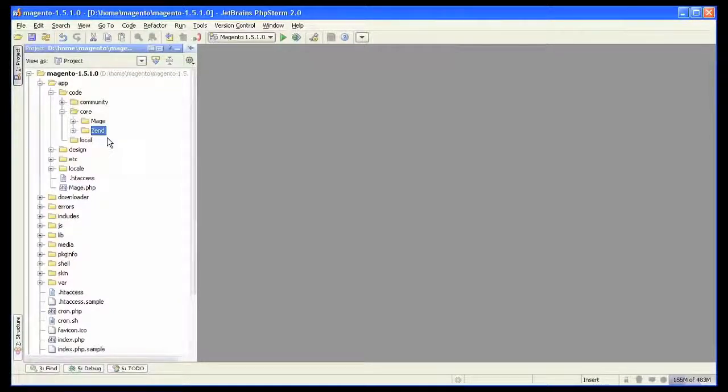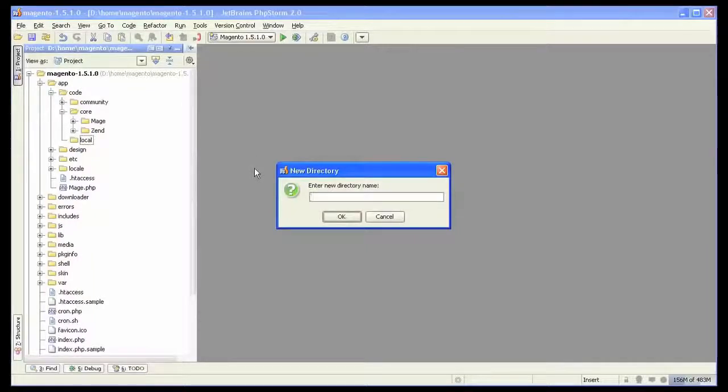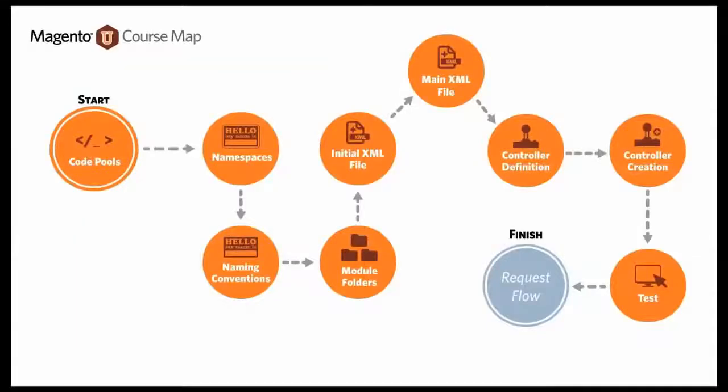To create a namespace, create a folder in app/code/local. We'll call it Practice. We can place any number of modules in this folder. Excellent. On to the next step, creating module folders.